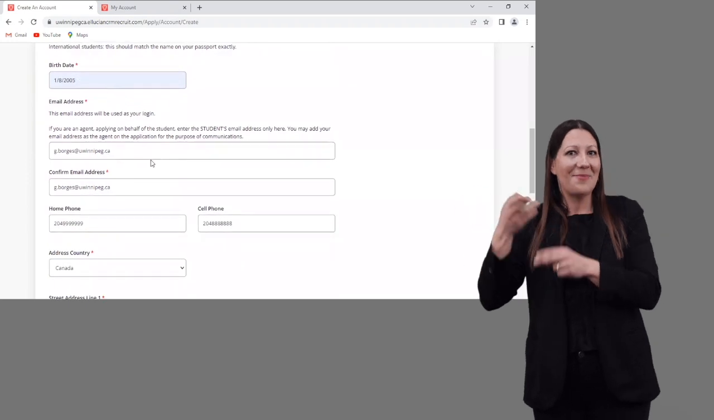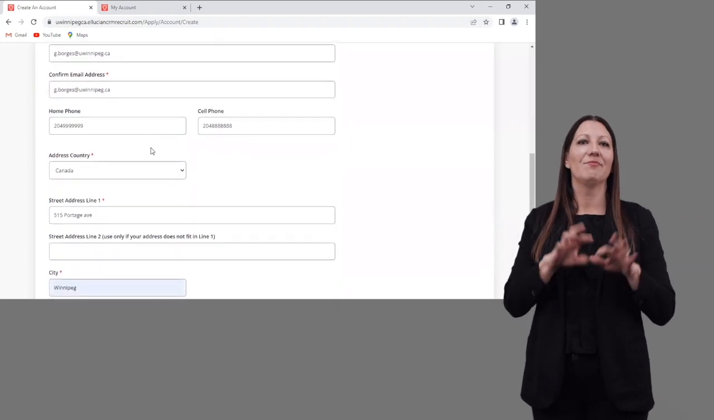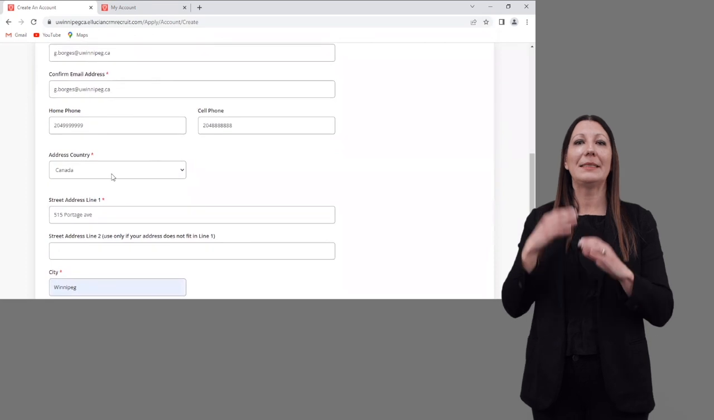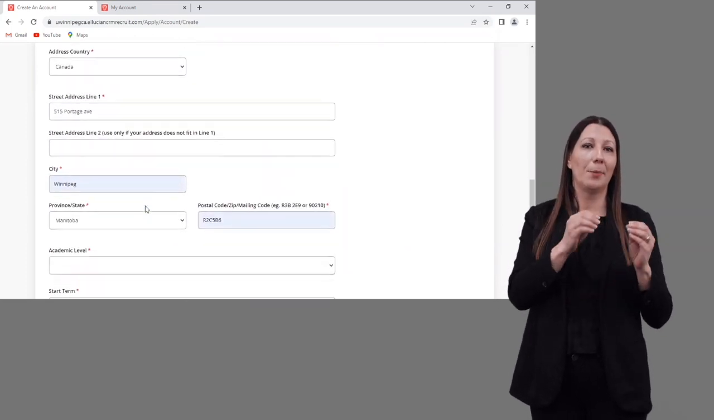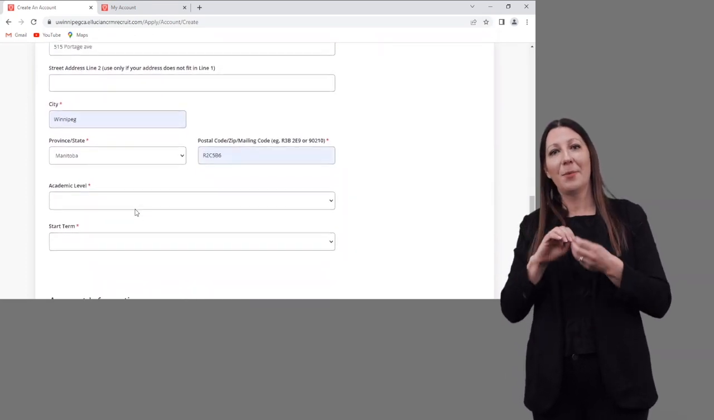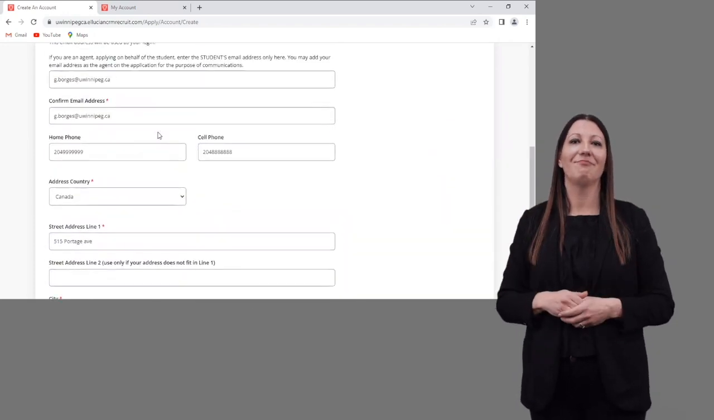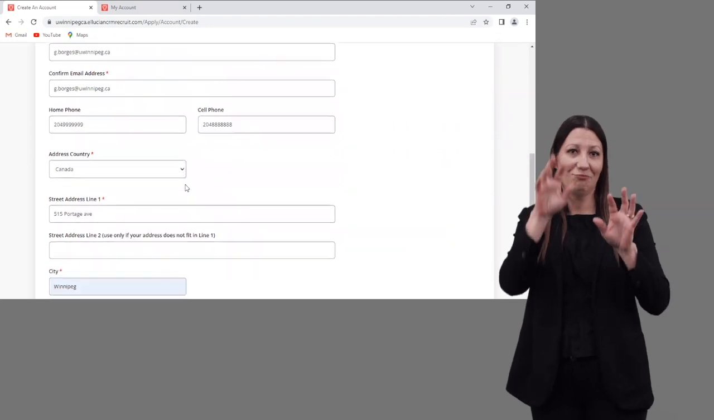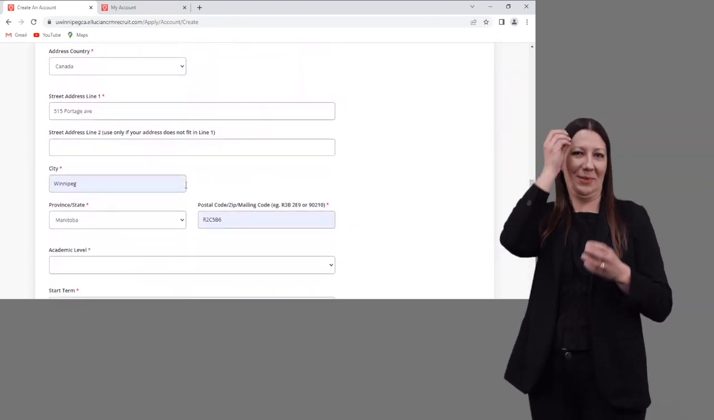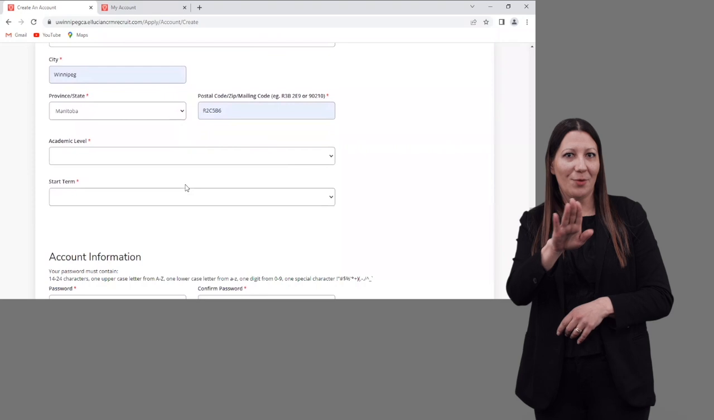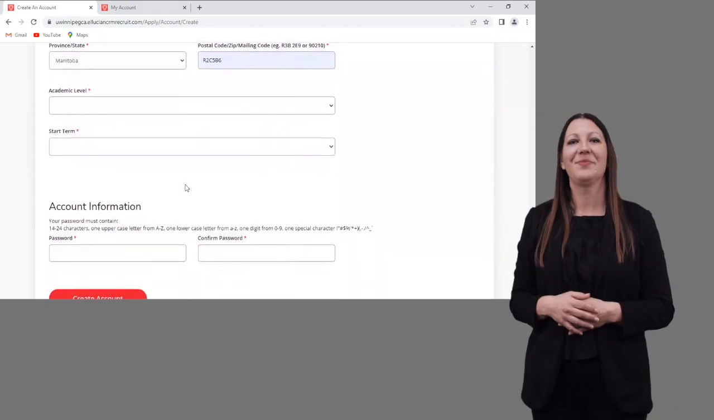You'll put in your date of birth, your email address, phone number, cell number, country, and street address as well. So you'll fill in all that information. Again, I just pre-started all this and put in some fake details here, but of course you will be putting in your accurate information. And then you'll continue to scroll down.